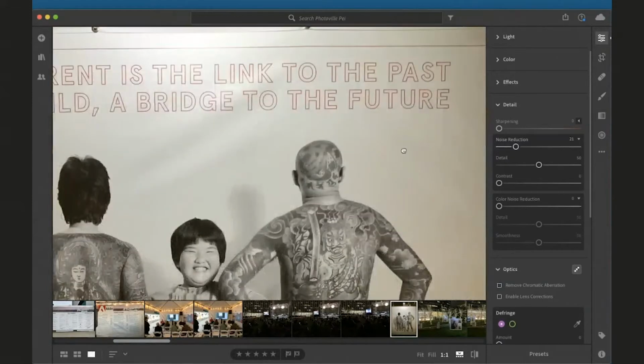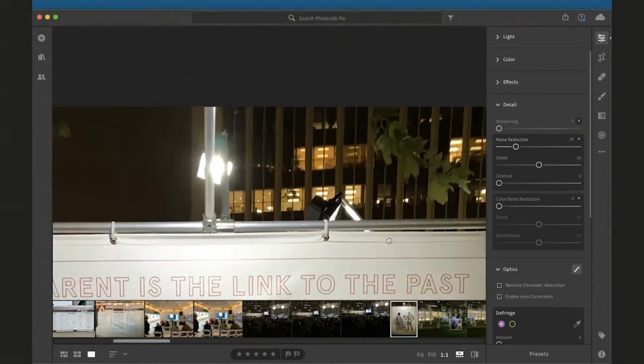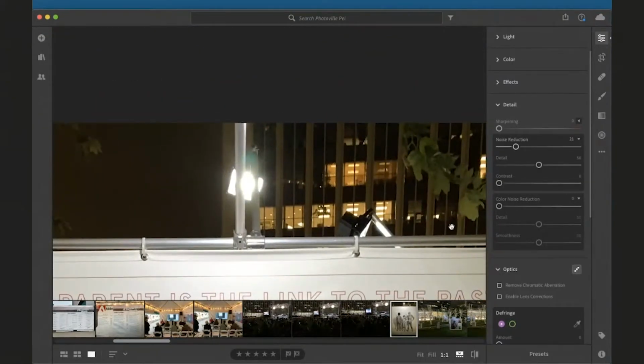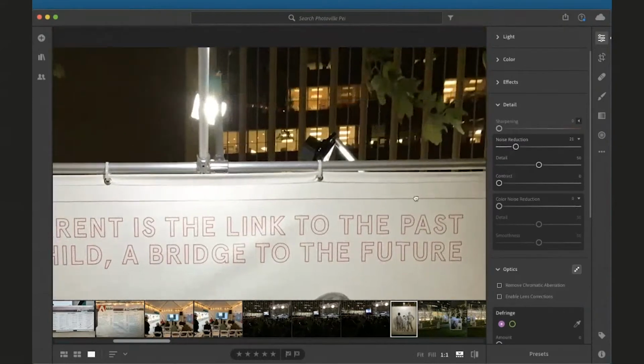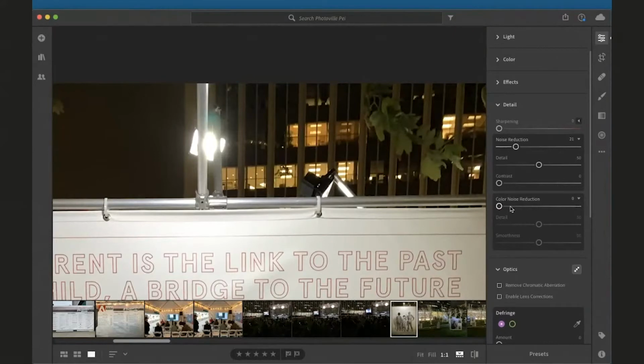And then color noise reduction is a different type of noise that you might see. I don't really see color noise right now, because I'm on the original. So you're probably not going to see any change here, but sometimes, at really high ISOs, you'll get little green flecks that are essentially color noise. So if you pull this down, it'll take that down a little bit.